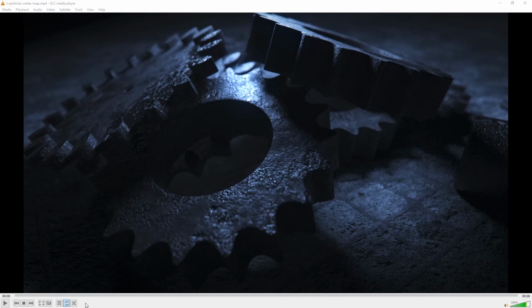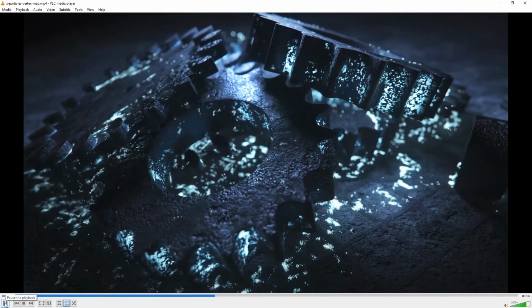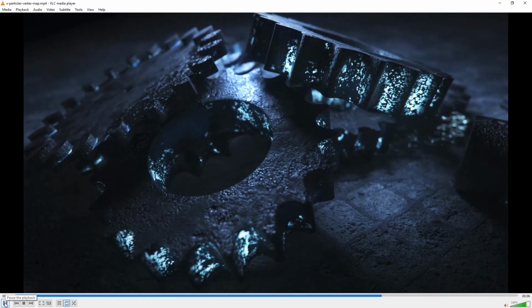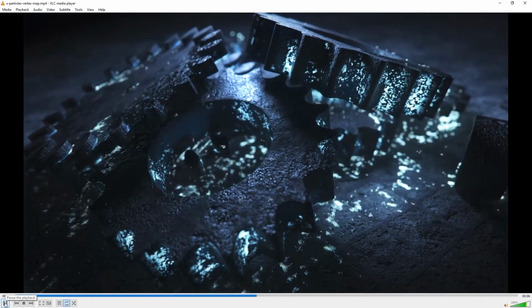Hi, this is Jesper from Velocity Peak, and in today's X-Particles and Cinema 4D tutorial, we're going to use the new Vertex Map maker inside of X-Particles, and we're going to make this. So we're using vertex maps to drive the particles and also the textures.